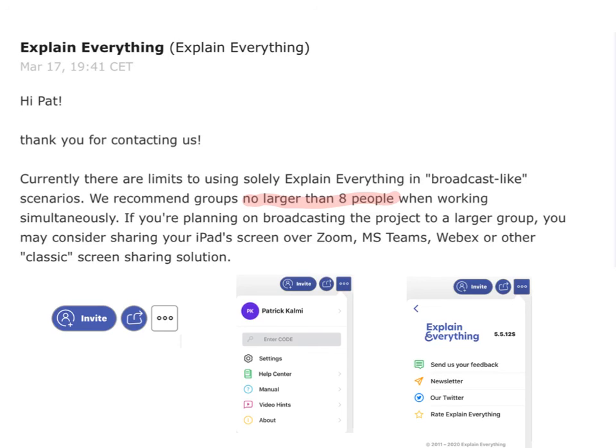And if they can't, they've worked with me, actually. I had some issues with recording and the audio in the past, and they've worked with me to help remediate the audio issues that I had. So Explain Everything's got great customer service. They do a really good job of getting back to you in a timely manner.